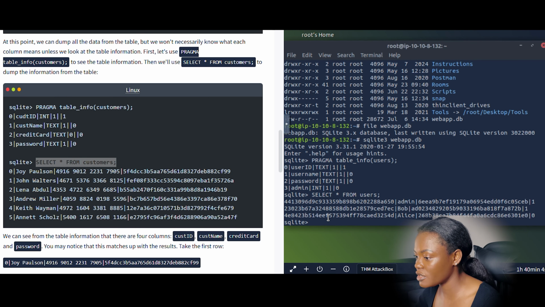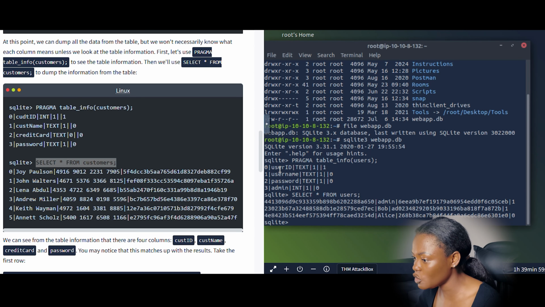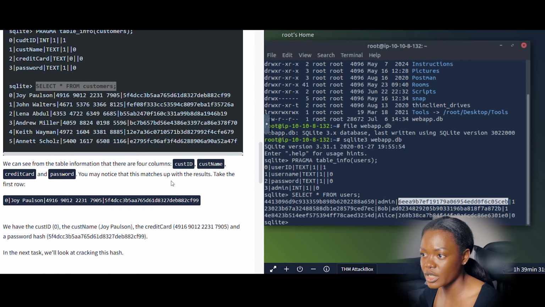And as observed, this is user ID. We have the username. We have the password. And okay, I think this last one is admin integer. So is this person an admin 1? Is this person an admin 0? It means Alice is not an admin, Bob is an admin, of course admin is an admin. Now from here we can tell that this is the admin password hash, and we are going to quickly copy that.